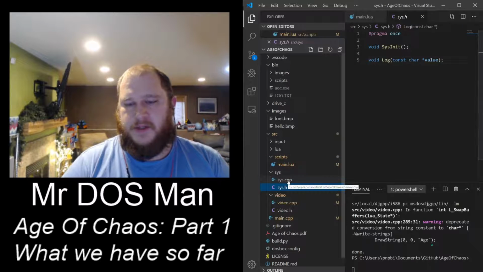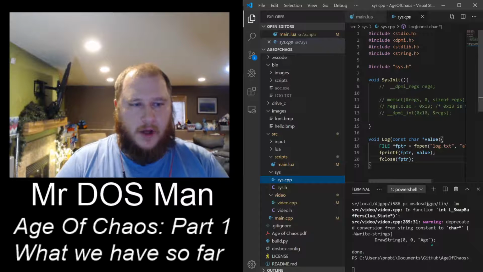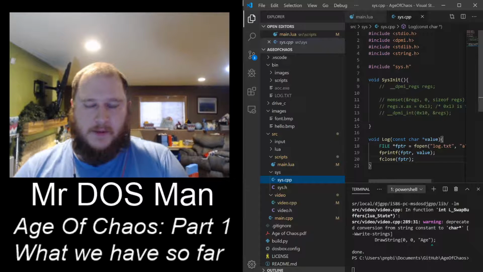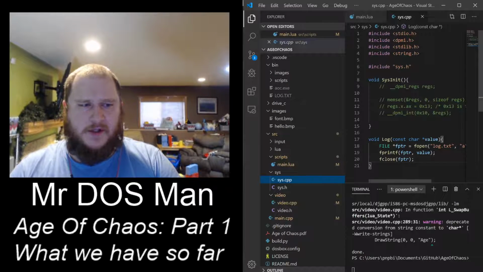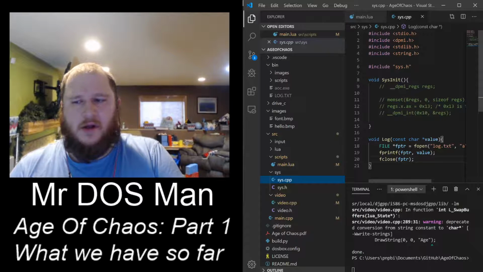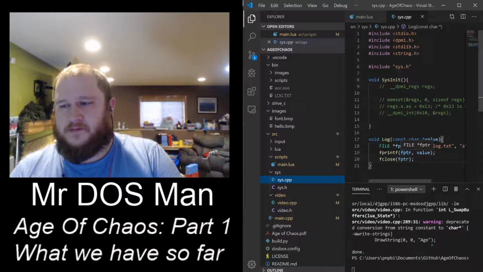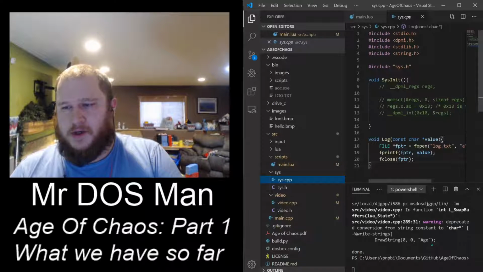Alright, so let's look at sys.h and sys.cpp. Well, I'm adding some logging, because sometimes I'll get strange seg faults after changing something, and I'm not really sure what's going on, so logging just kind of lets me know where things are supposed to be.